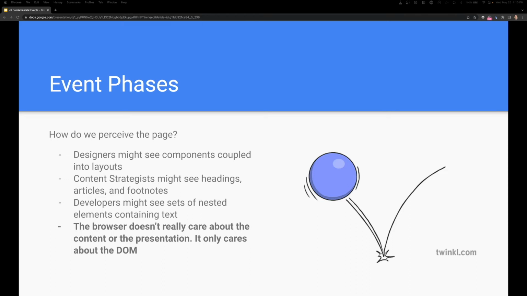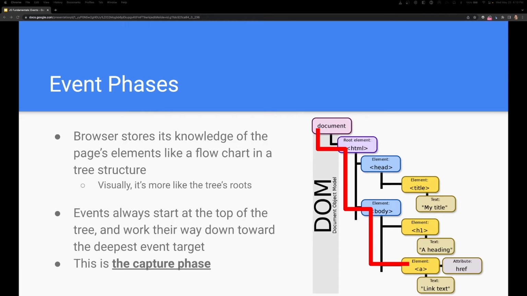Your developers might see different elements that are nested into each other, and they contain text or buttons or images or whatever. But the browser doesn't care about the content on the page or how that content is presented. It's only caring about the DOM. What are the exact relationships between every single element on the page? So the browser stores its perception of the page in a flowchart kind of thing, a tree structure.